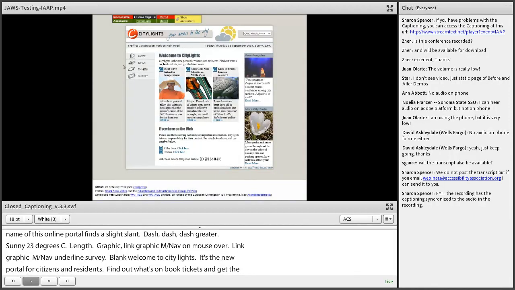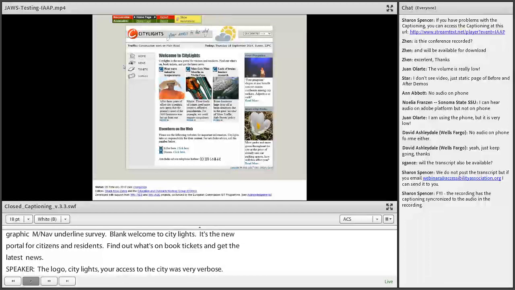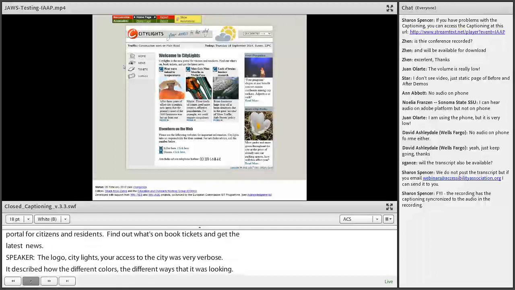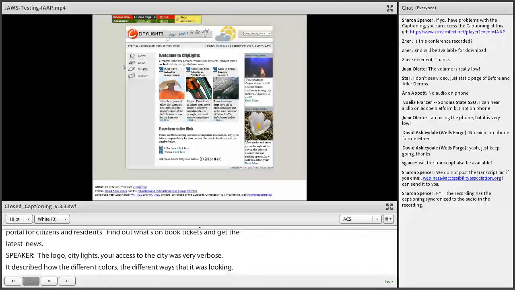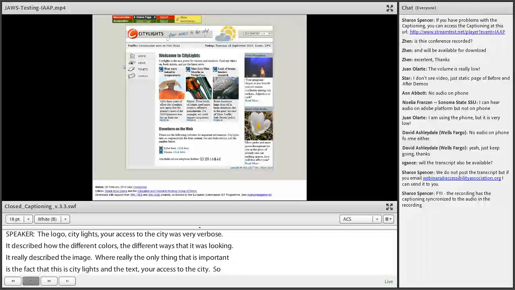The logo City Lights, your access to the city, was very verbose. It described the different colors, the different ways that it was looking. It really described the image, where really the only thing that was important is the fact that this is City Lights and the text, your access to the city. So really, when we looked at the accessible version, the short text alternative for this image was much more appropriate.